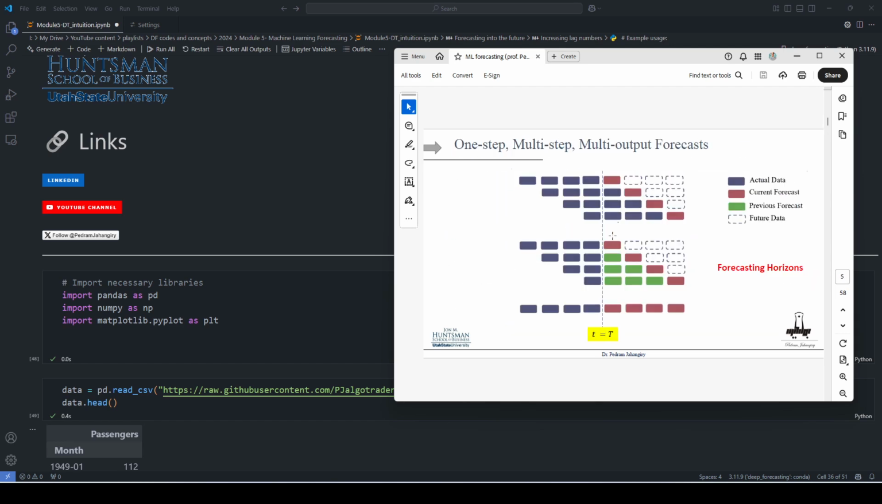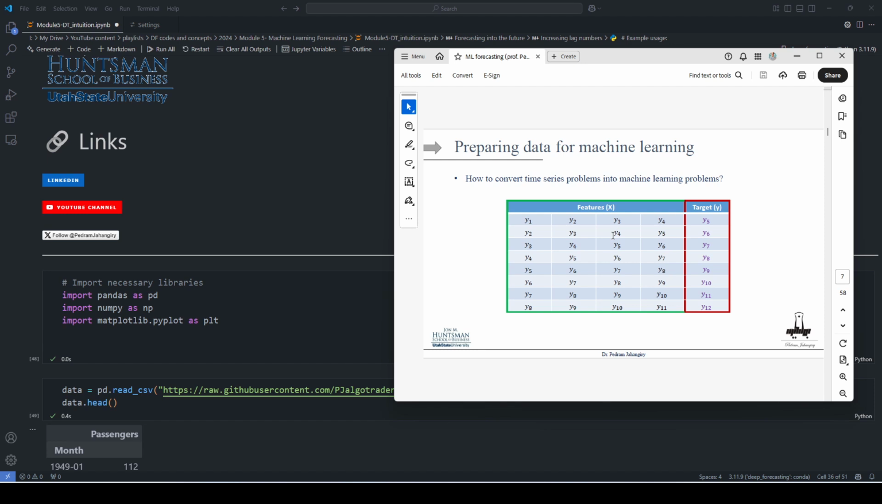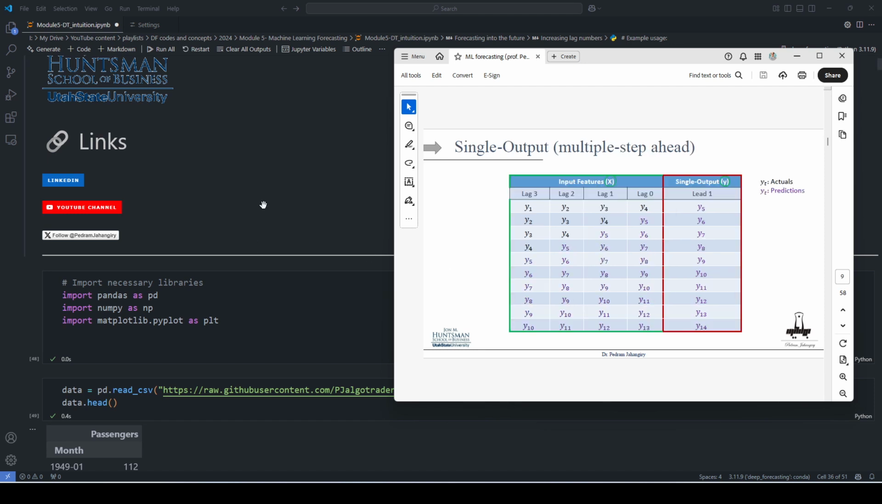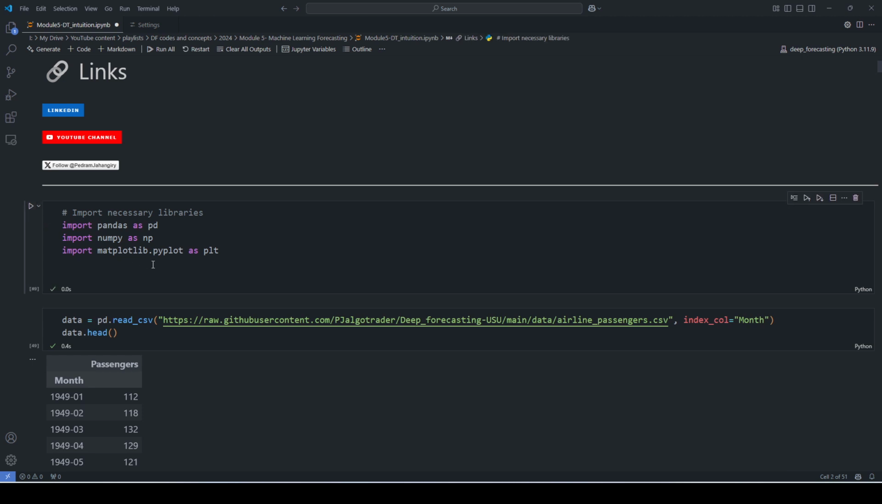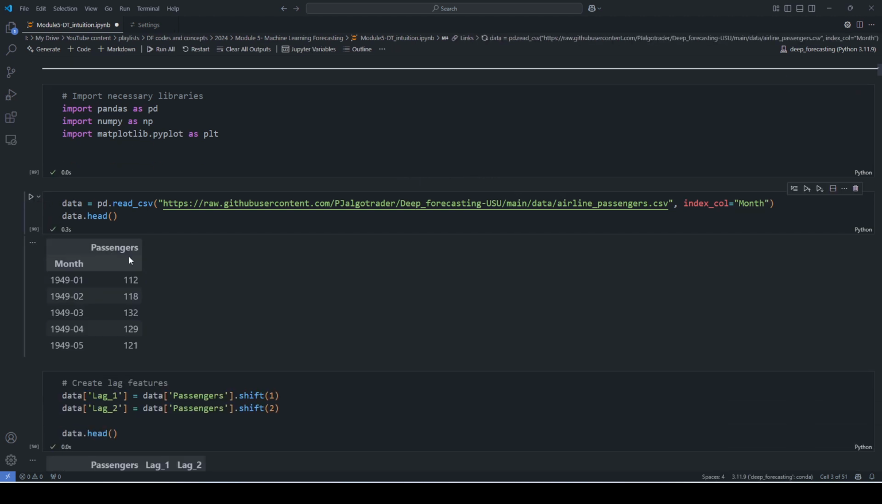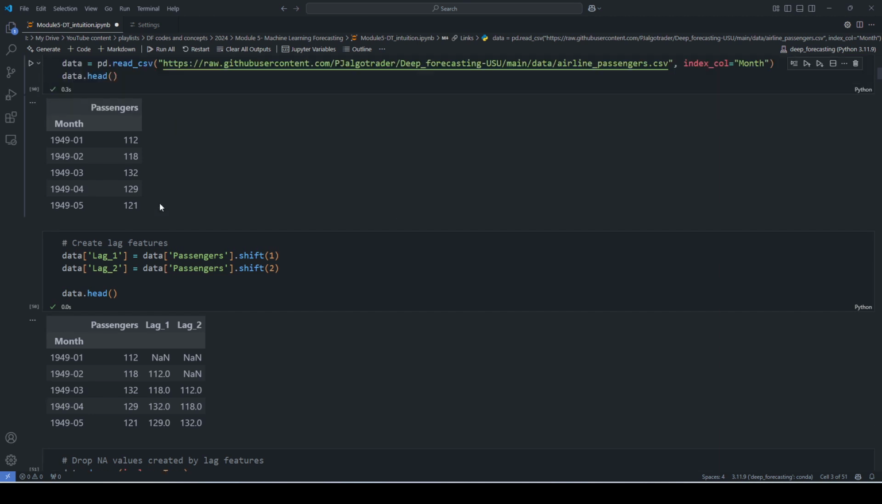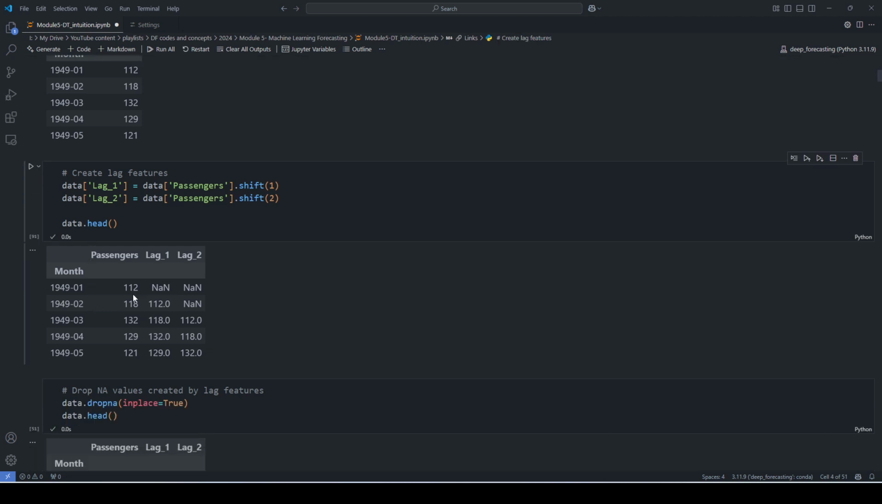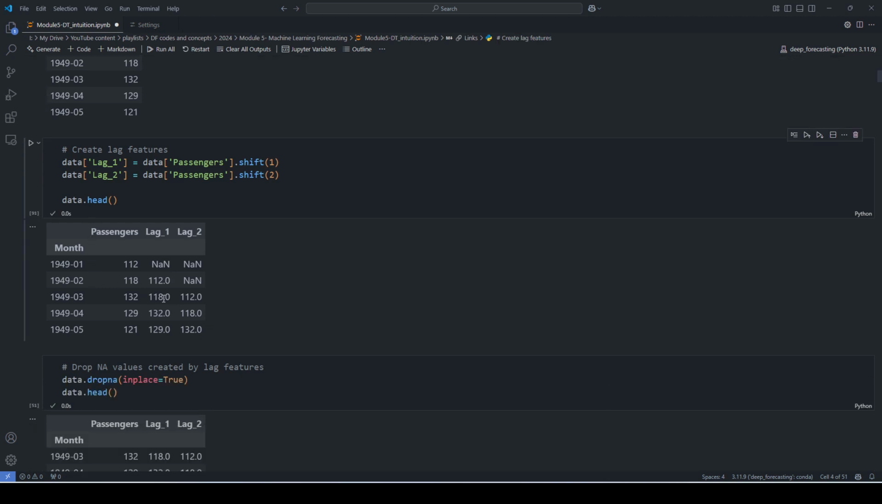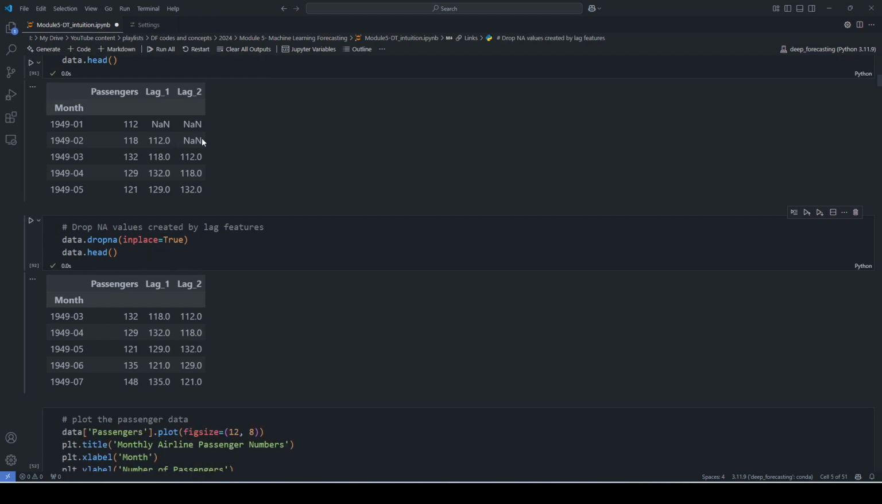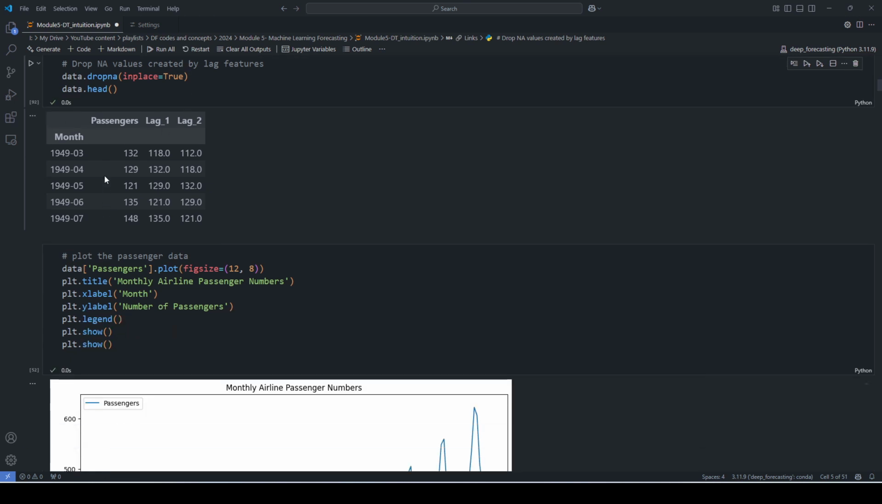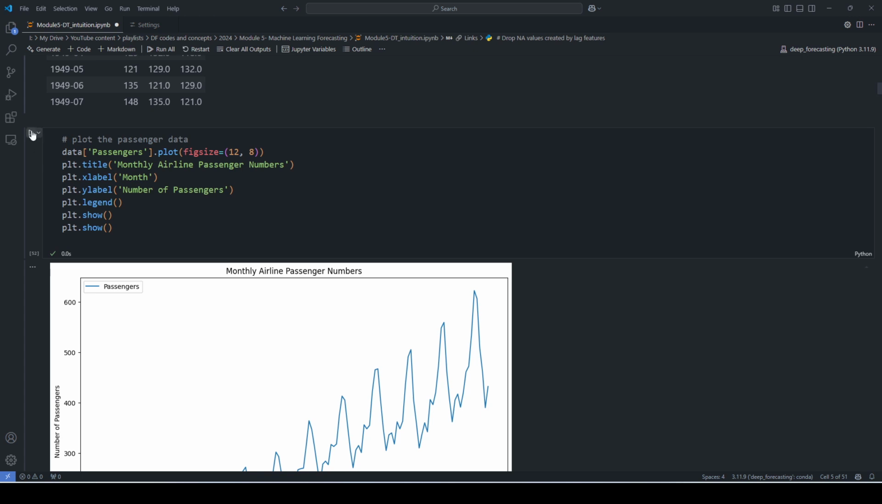All right, let me go back because I need this slide as well. Let me get to the one step ahead forecast. Okay, cool. So we're gonna go ahead and import the libraries, and this is a data set, airline passenger data. We're gonna create 2 lags, lag 1 and lag 2. Remember, this is how we transform our univariate time series data set into a supervised data set for a machine learning task, right? And you're going to drop NaNs because obviously if I have 2 lags, I'm going to lose 2 observations, etc. So this is the new data set, right?